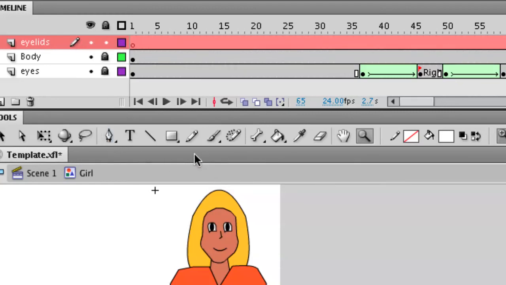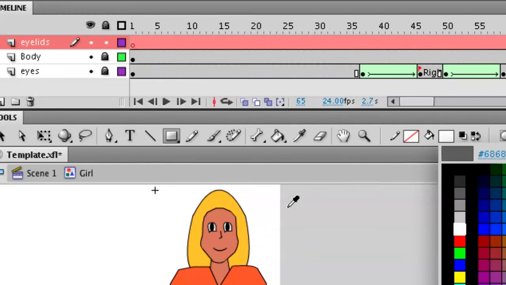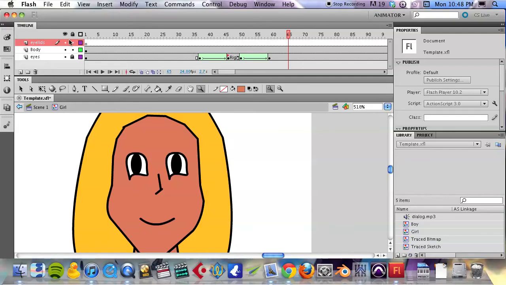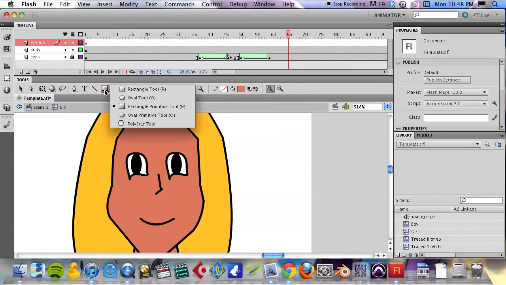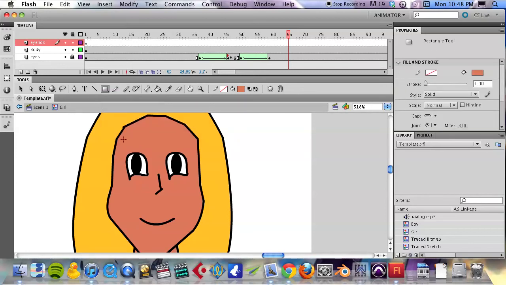And what I'm going to do is get the rectangle tool, and for the color of the rectangle tool, I'm going to grab just this flesh color. So I'm going to draw just a rectangle. I'm going to do it here, and then I'll resize it. Okay. So you'll see there that it's the same color as the character's skin.